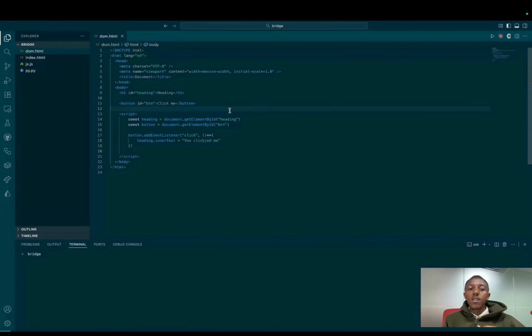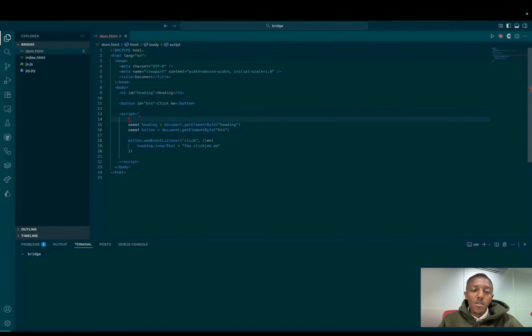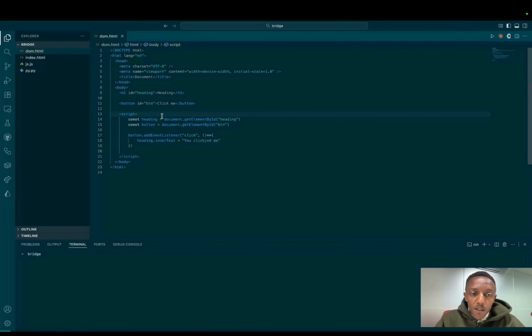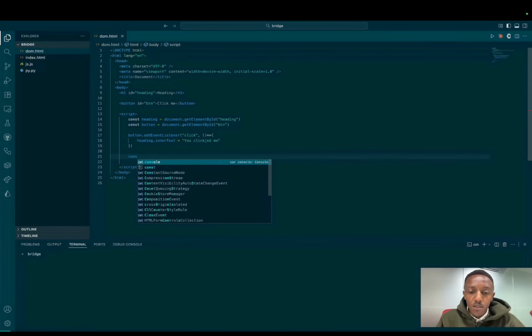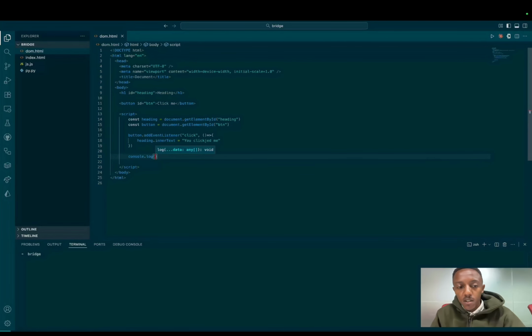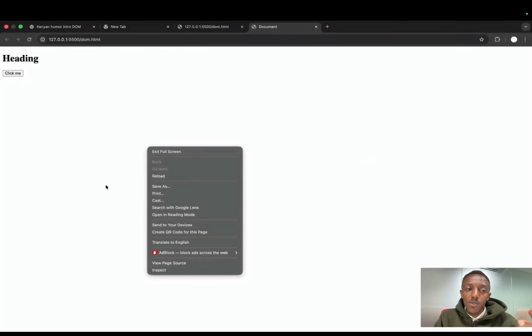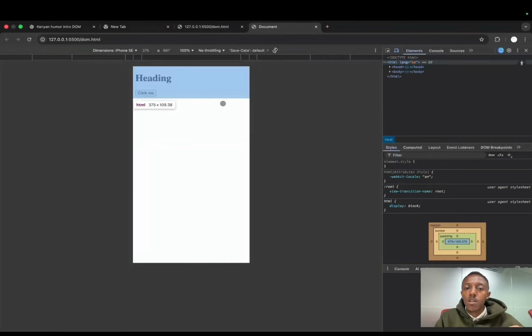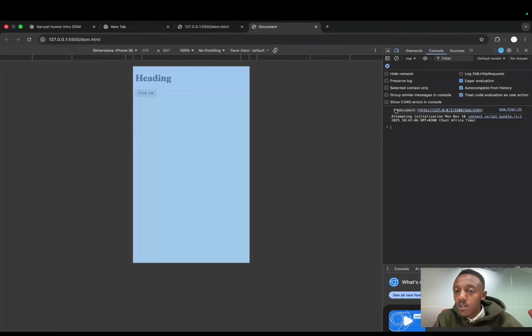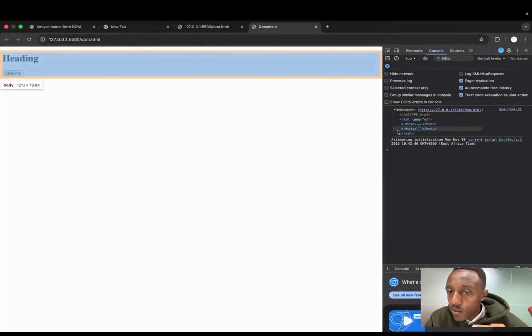So let's see what is happening in the browser behind all of these things. We can just start by doing console log, let's say document. So we see what the browser sees or understands. When you right click on the browser and click on inspect and then console, you see something is printed here that says document. Let me enlarge this. Inside document, you see the HTML that we have on the page.